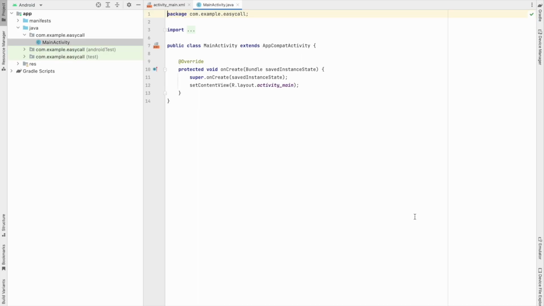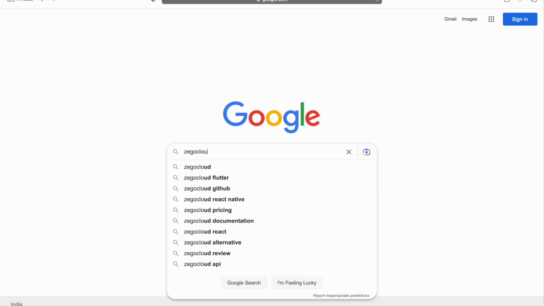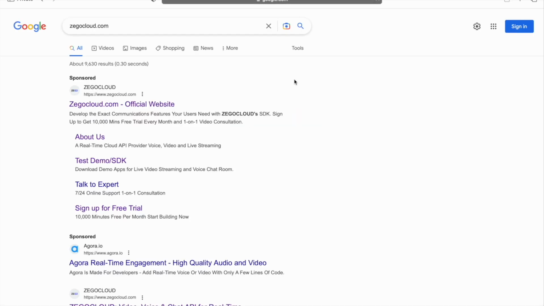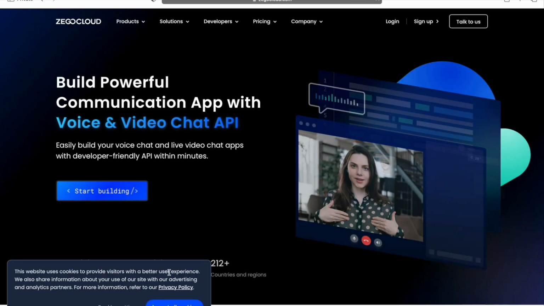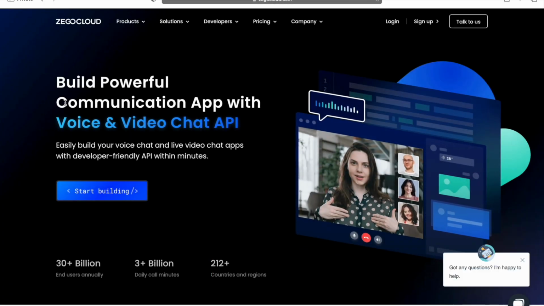Till our project is loading, let's go to Google and search for ZEGOCLOUD. ZEGOCLOUD.com. So this is their official website. As you can see here, build powerful communication apps with voice and video chat API. With the help of ZEGOCLOUD APIs and SDK, we can use voice and video chat in our application. One thing I love about ZEGOCLOUD is it is very developer friendly and we need to write very little code to integrate their features.